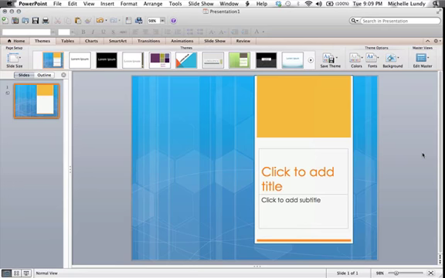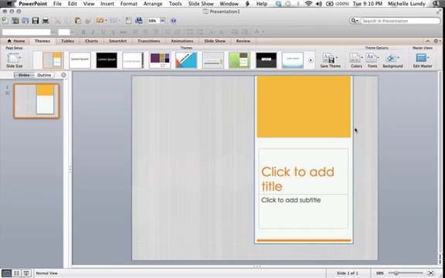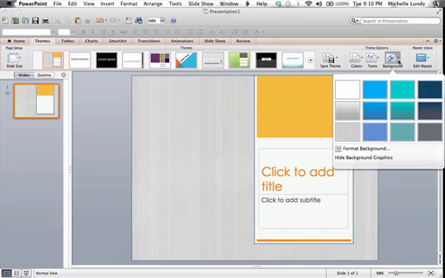Now, also over here on background, let's say that maybe I did not want this blue. Well, if I click here on this gray that has the little stripes on it, you see I still have a little bit of the pattern. It's not quite as noticeable, and I've chosen that gray.